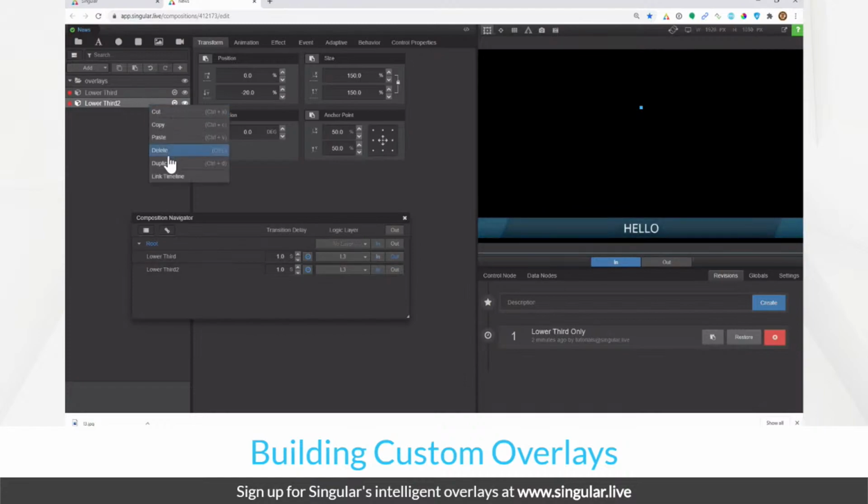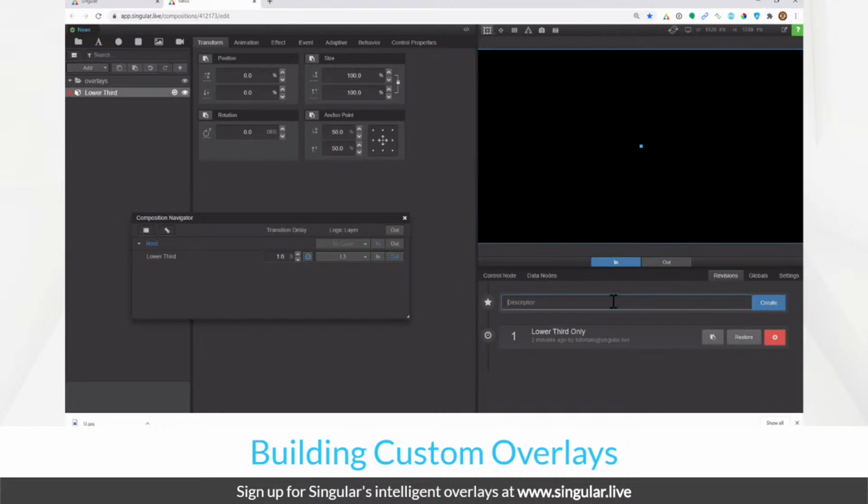But I'll delete that to clean up the composition because we don't need it. I'll go back here and I will call this short L3 only. And I'll delete this one. That's a snapshot. What do you think?